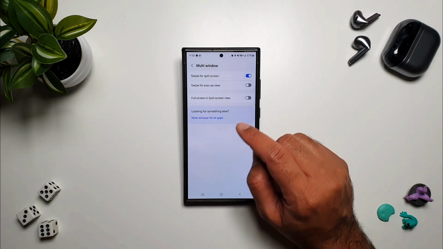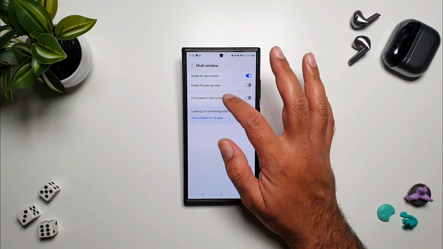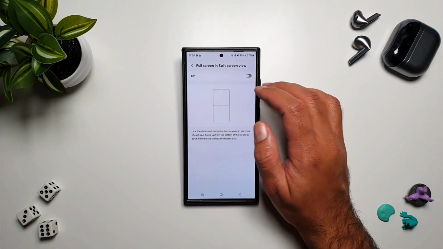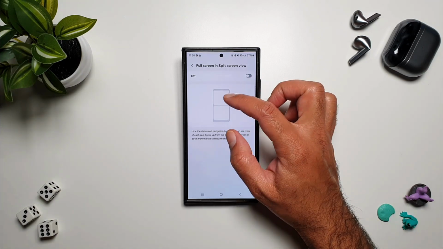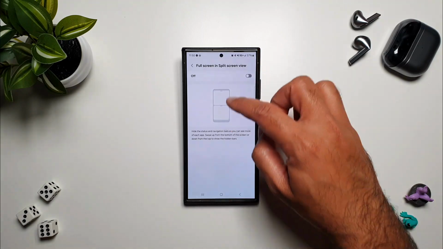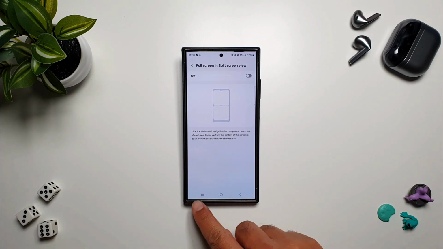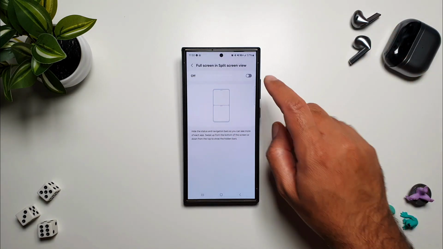Now let me show you another option here, full screen in split screen view. This is the last option here. So go in here and here you will see that if you turn it on, both the apps when they're open in split screen view will take the whole screen, which means your notification bar at the top and navigation bar at the bottom will disappear.